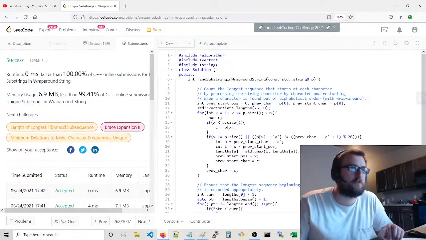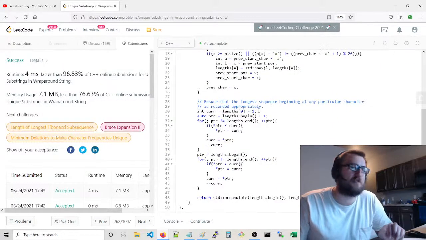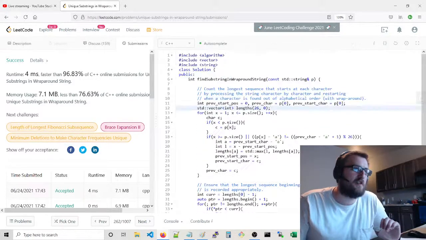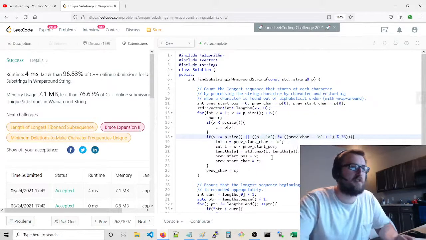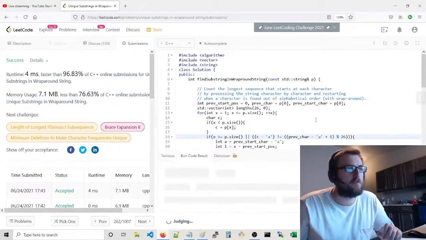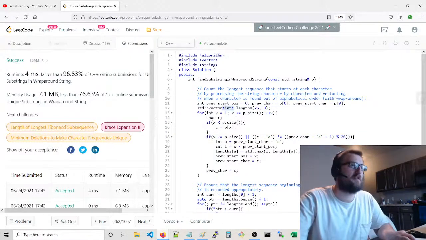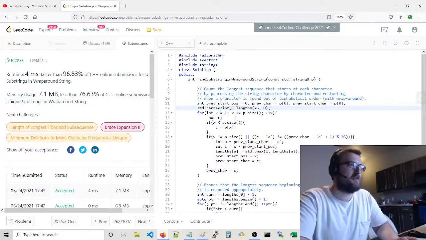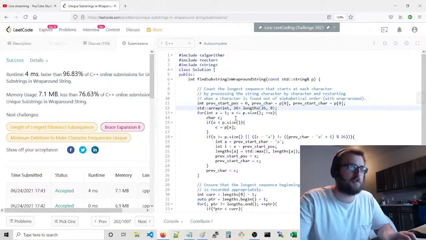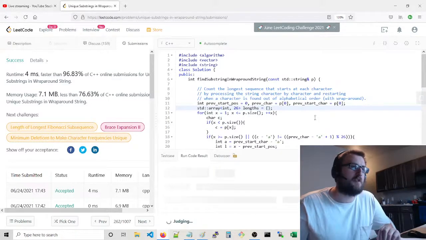Alright, was this what we had before? There we go, okay. So it's a little slower because we're initializing a vector. That's why it's a little bit slower. However, by the way, this should have been C. If we could make this an array, that's a little bit faster than using a vector in this instance. Vectors have a little bit more weight to them.